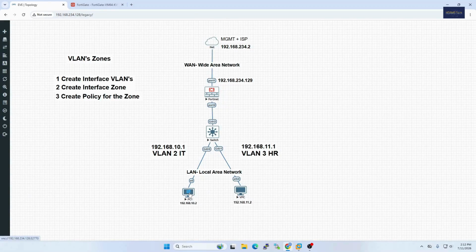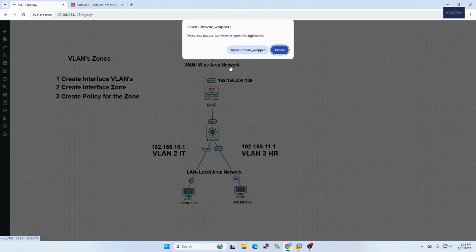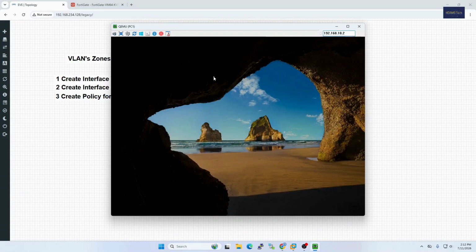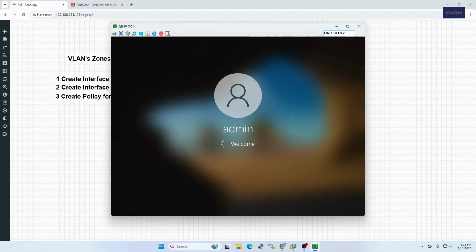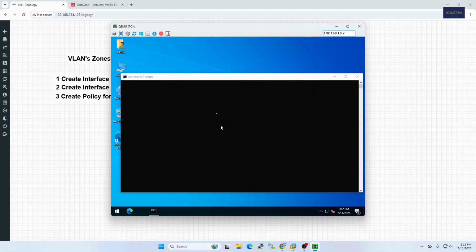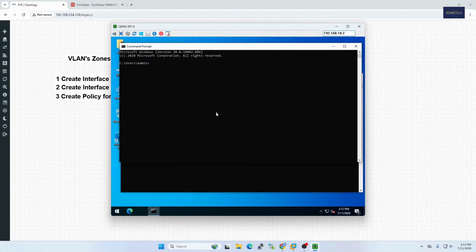Now go to the PC. We will open any PC and check the internet access. Now we'll try to ping Google. You can see here ping 8.8.8.8, enter. You can see it is pinging Google. So you can browse the internet and you will get internet access.